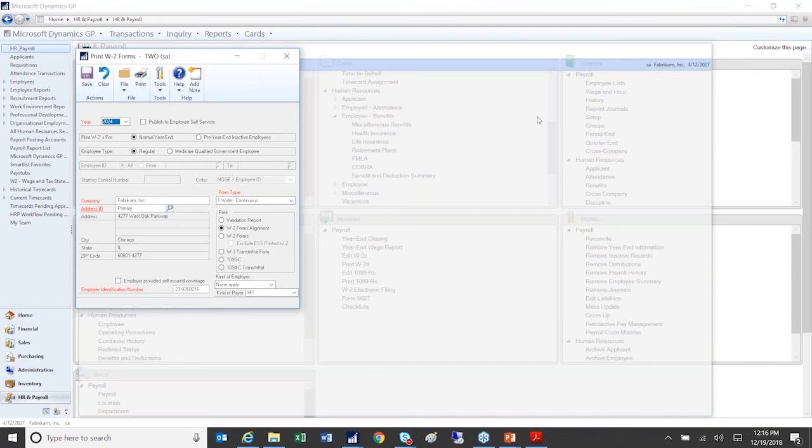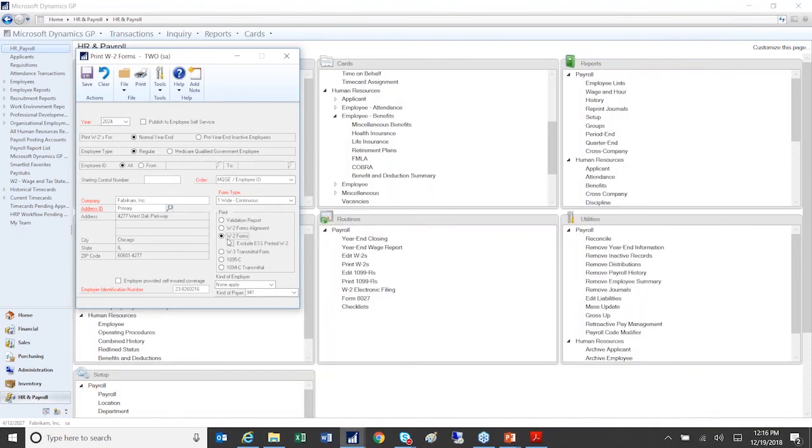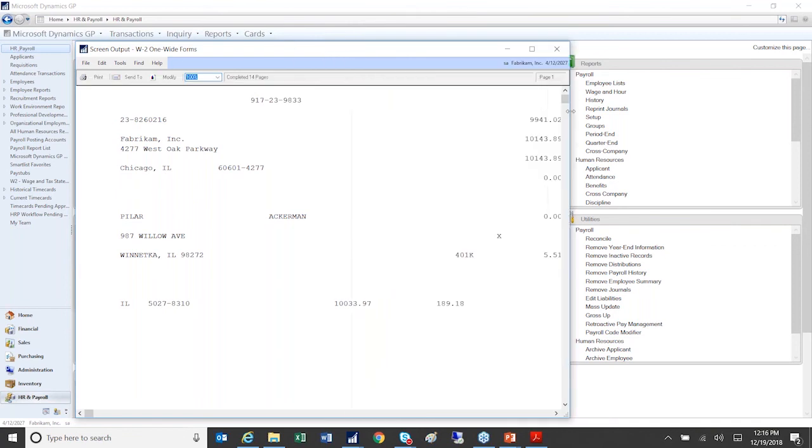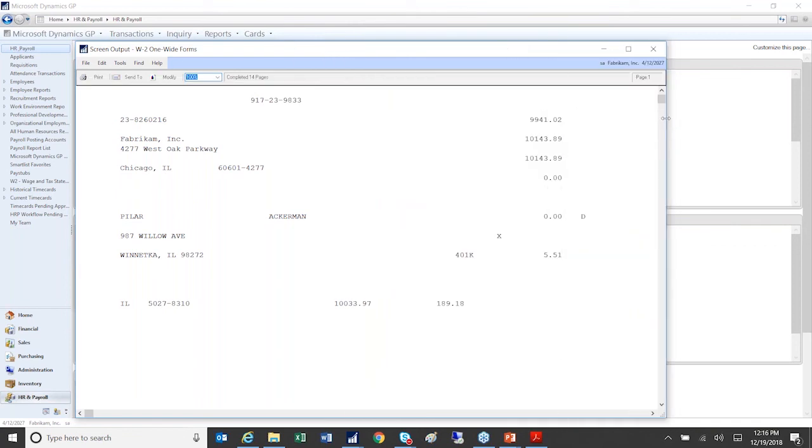And then once you know that everything is lining up and all of your amounts are correct, you could change this over to your W-2 forms. And you could click print here. And now you're seeing your actual W-2s. So this is what's going to actually print on your forms.